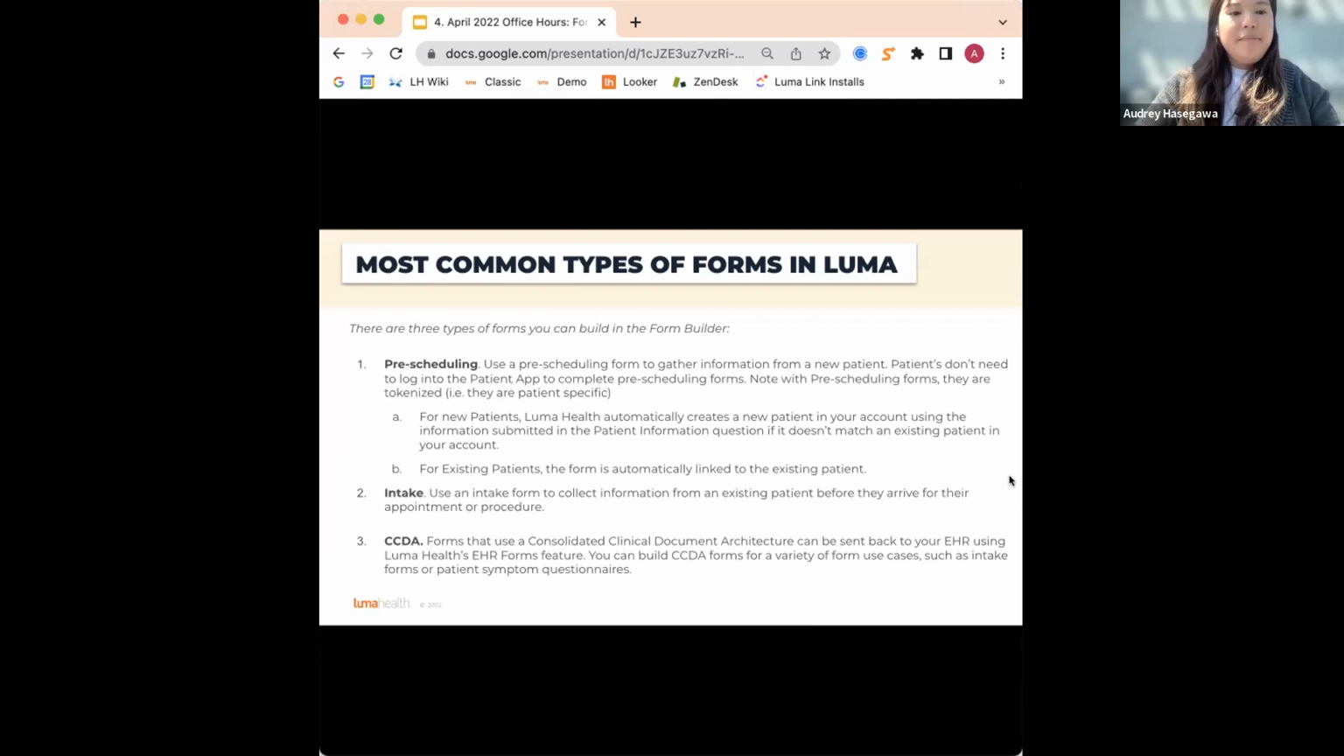Once a patient has completed that information for pre-scheduling, they'll be prompted to select a provider and appointment time that would meet their needs, and then they can go forward with scheduling their appointment. Next, we have intake forms.